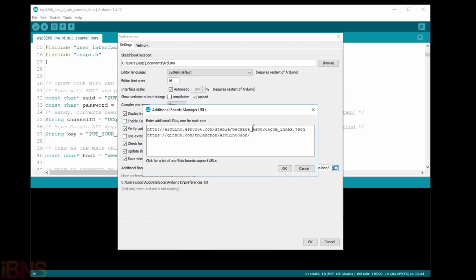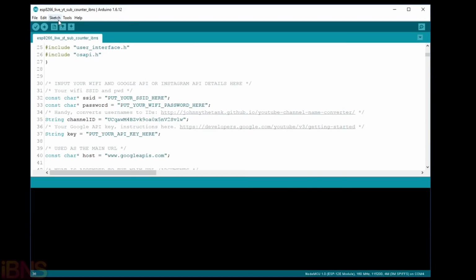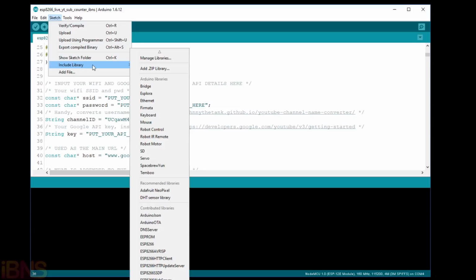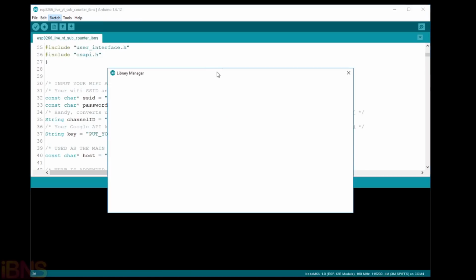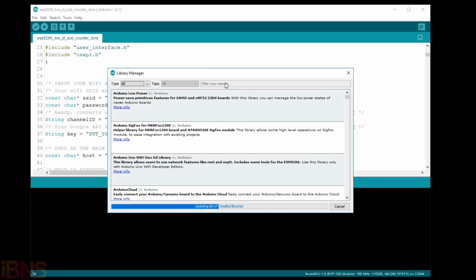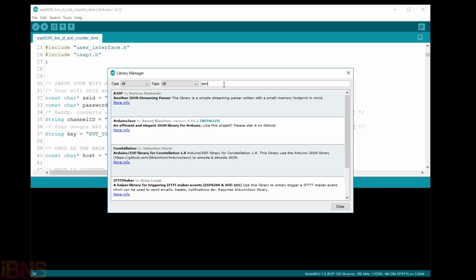And the next thing you want to do is put these library URLs in the preferences page. Just watch this video on how to do it. It's very simple. Download the board, download the libraries. So you have to search Arduino JSON to get the JSON library. It should be right there. As you can see, I've installed it.